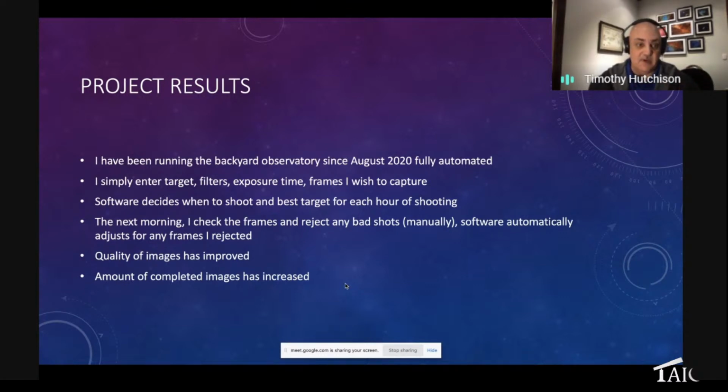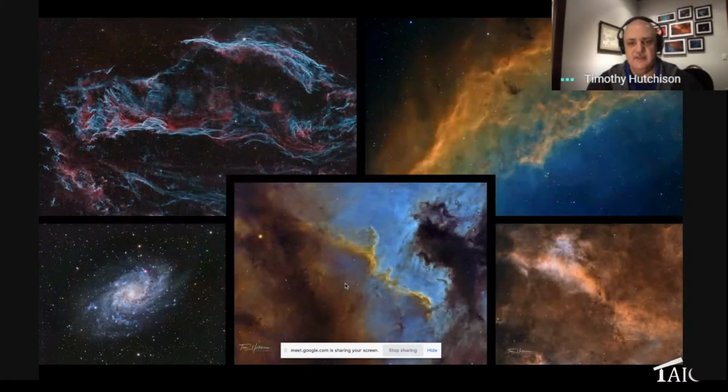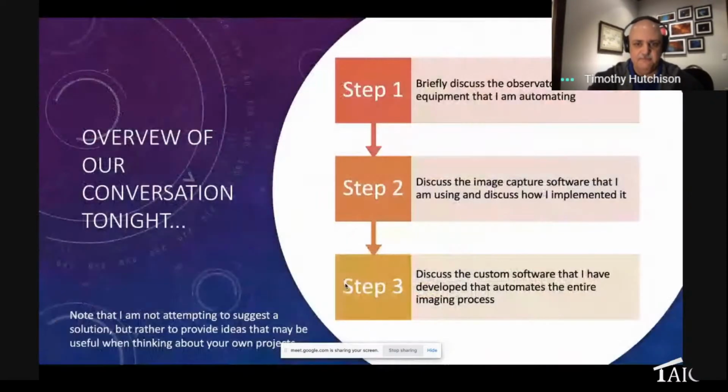And surprisingly, the amount of images that I'm completing has increased as well, because I'm making use of these small little windows whenever I happen to get them. So here's a couple of the images that I produced in this way. You guys don't want to look at my images, but I just thought I'd pop them up there real quick.